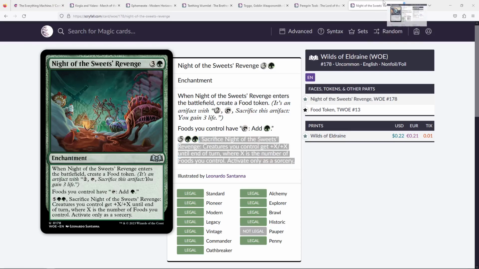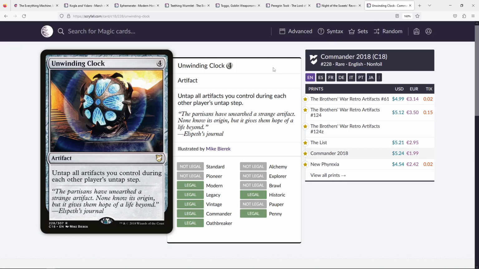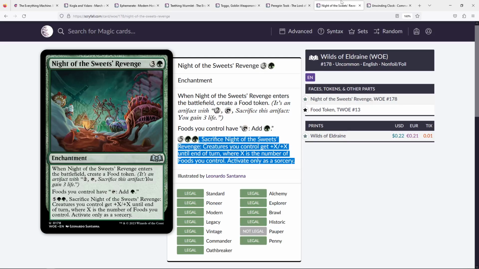Another engine card is Unwinding Clock. I think this definitely needs to be in here where it just lets you untap all your artifacts, which will work well with... This is kind of like an in-between combo piece. It just makes a lot of your cards better. It's kind of win more. It's not necessarily win more, but it does let you untap all your mana artifacts, lets you cast more spells on other people's turns, but it also works really well with other abilities, which we're going to get to in a second as finishers.